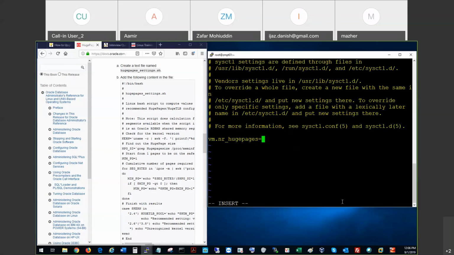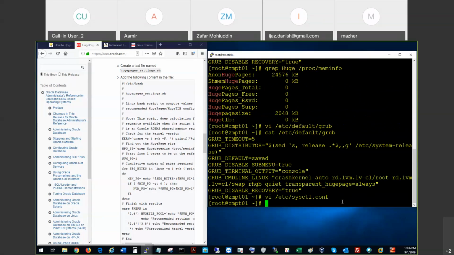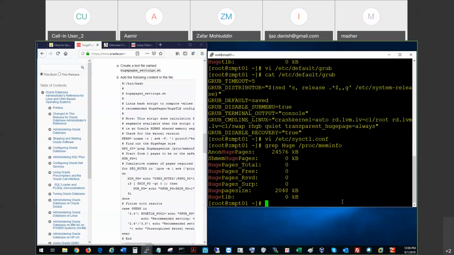equals, let me do 5. No, let me just do 2. 5. Okay, so let me save and exit. And let's take a look here at meminfo. The size of the huge pages total over here is 0. We set it to 5. So it has not taken effect.